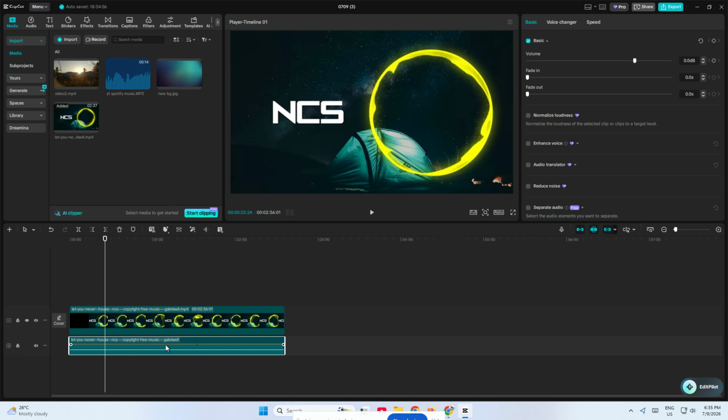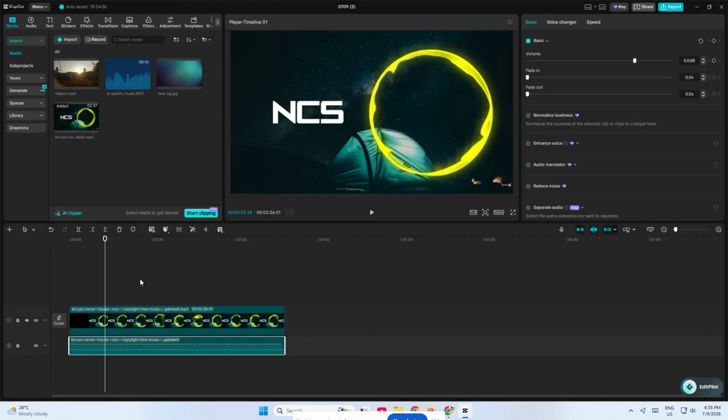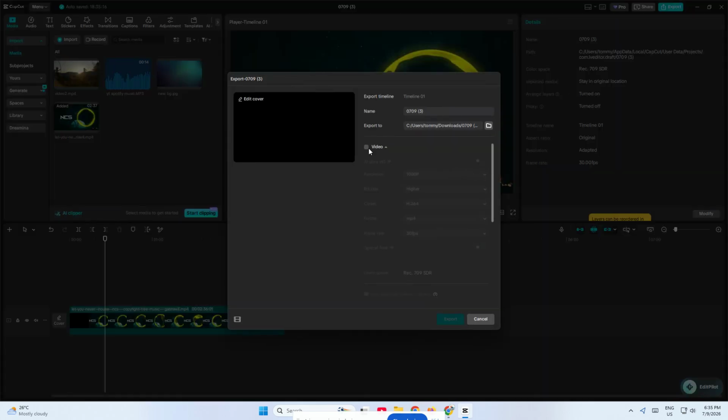Once your video is in place and you're ready to save the audio, go to the top right corner and click the Export button. This opens the Export Settings menu. Here, you need to adjust a few options carefully so you save only the audio and not the full video file. In the Export menu, look for the option that controls Video Export and uncheck Video Export. After that, select Export Audio. This tells CapCut that you want to output only the sound from your project.